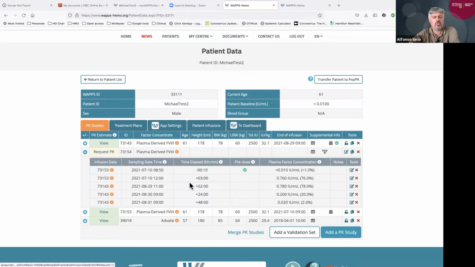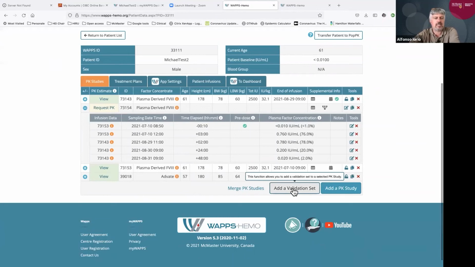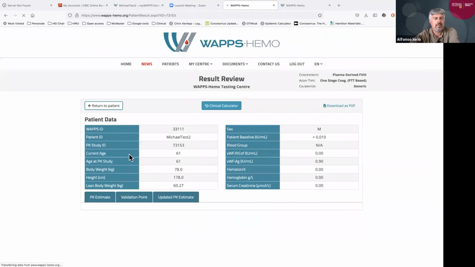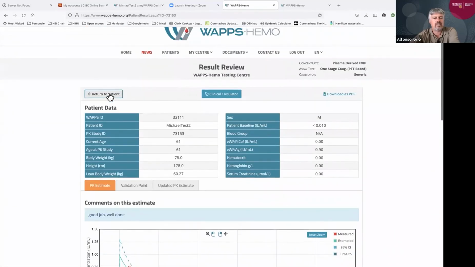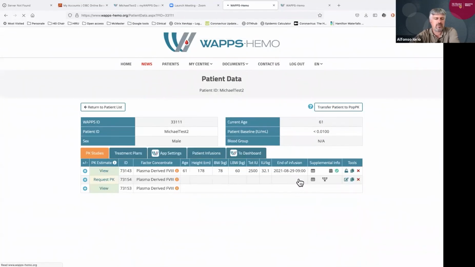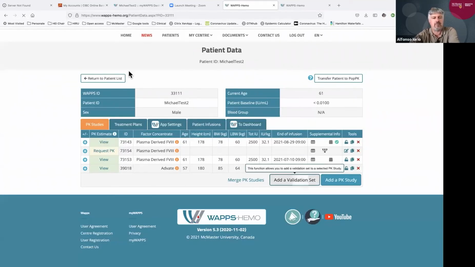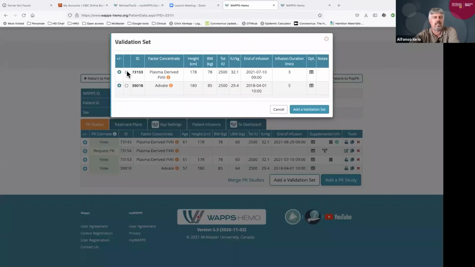The other thing I can do is add a validation set. I've shown you that there is some variability in the estimate. So I may want to check how precise the estimate is, and I can add a validation set. What is a validation set? I have to decide what I'm trying to validate. Let's say my patient is on plasma derived right now, so the one I want to validate is plasma derived, and the patient comes to clinic.